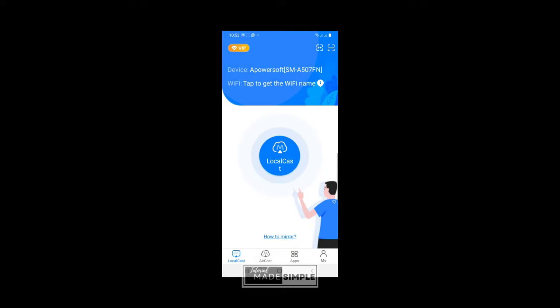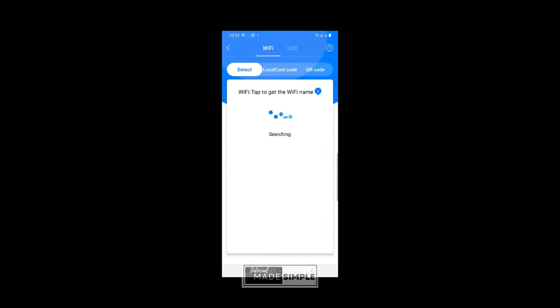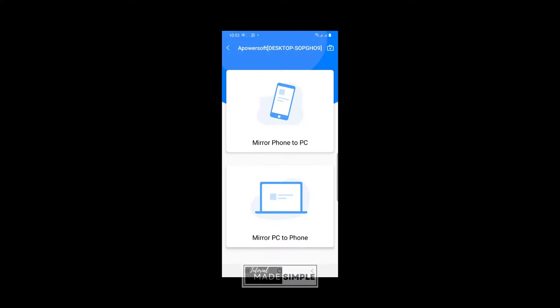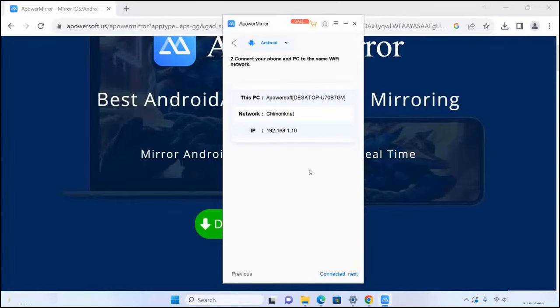Next, let's start by simply clicking on LocalCast. Okay, we can see that the search is in progress. Okay, now the computer that is running ApowerMirror is found. Next, click on that desktop to mirror. In this option, let's select Mirror Phone to PC. Okay, now back to the computer.